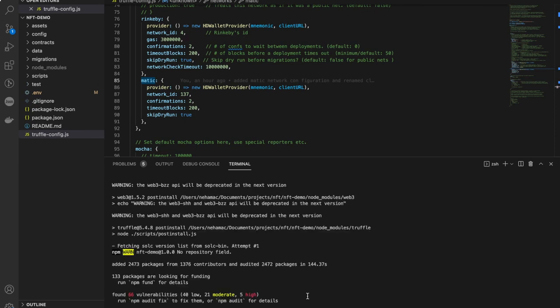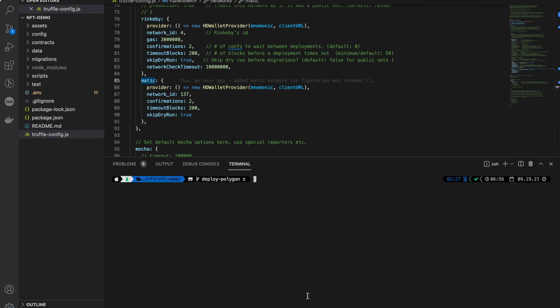Okay, so all dependencies are installed now. I'm clearing the screen, and now let's run npx truffle migrate --network, and we have to use the Matic network. This is going to compile our Solidity code and also deploy this contract on Matic.